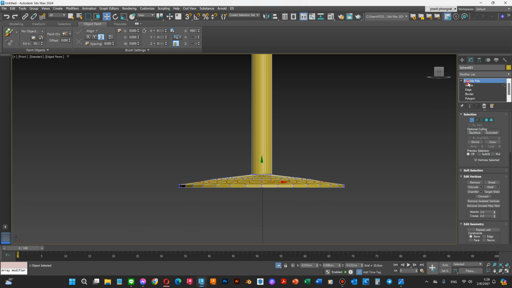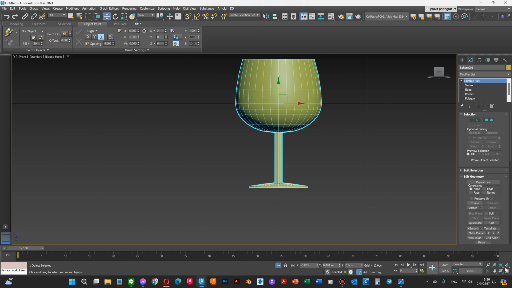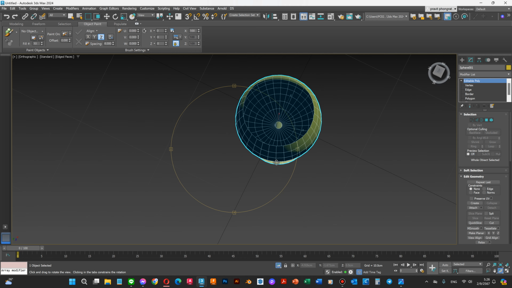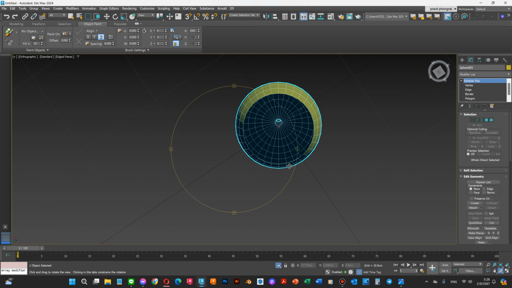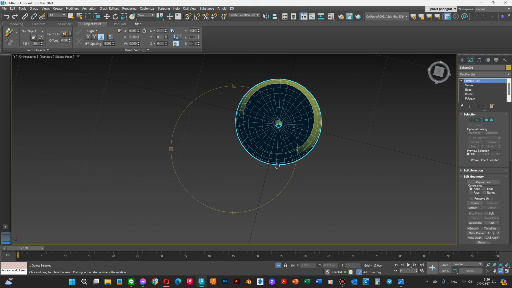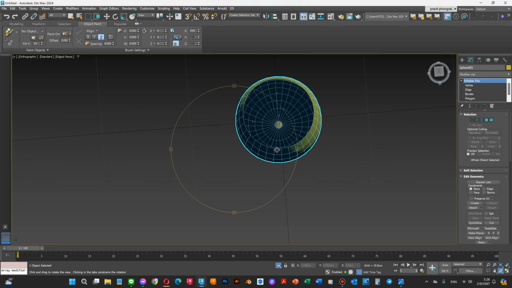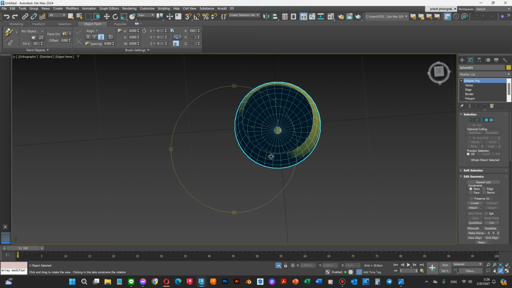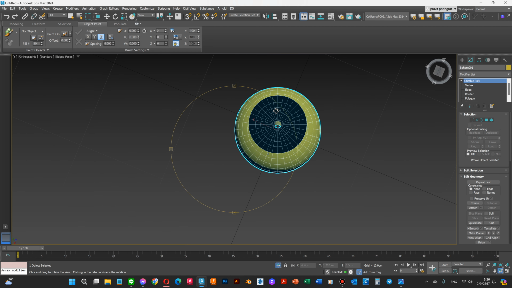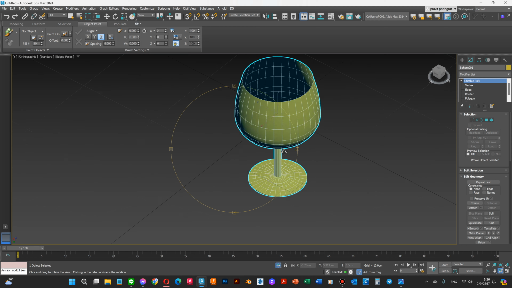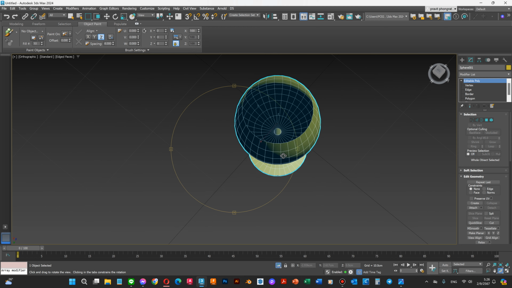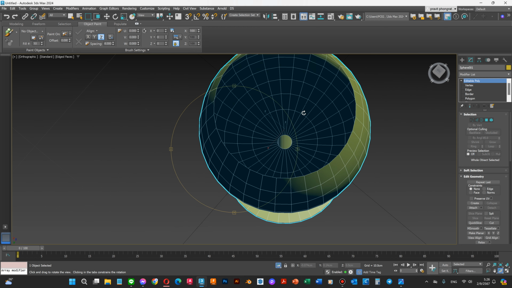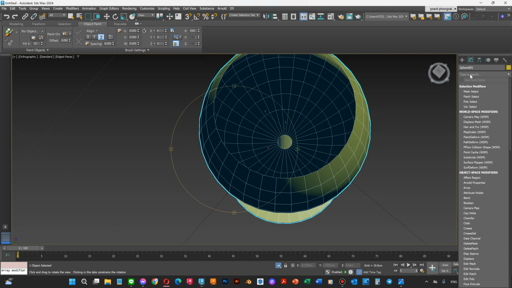Okay, after we finish making the shape of the wine glass, we will do the same as the previous one, making the shell and deleting some polygons that we don't want, and then we put the cap. Okay, so we go to the modifiers and then shell.